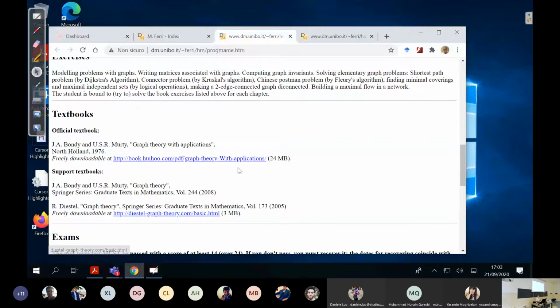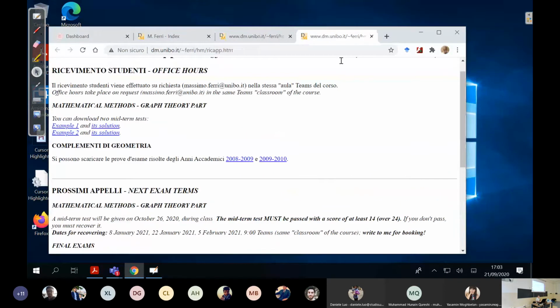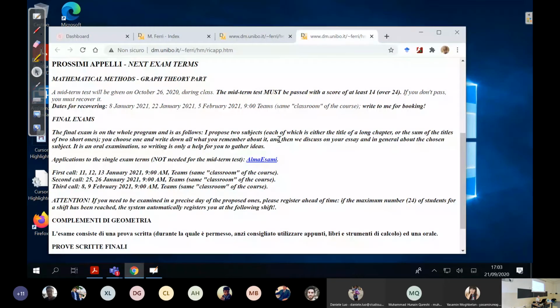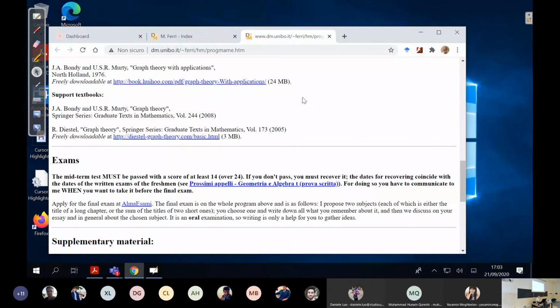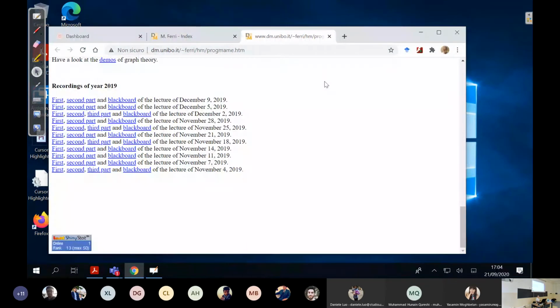Sorry, I have to modify a bit this part. You can find instructions for the exam here, where you find the exam terms. Oh, I'm going to record everything, I am recording now. I will have to get used to this new type of recording, but I'll manage.